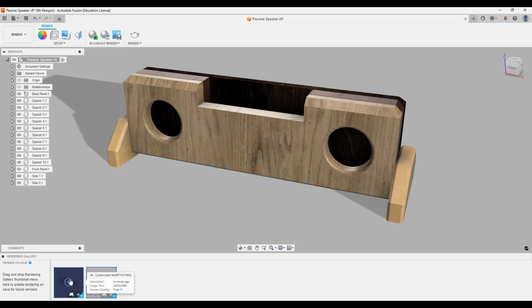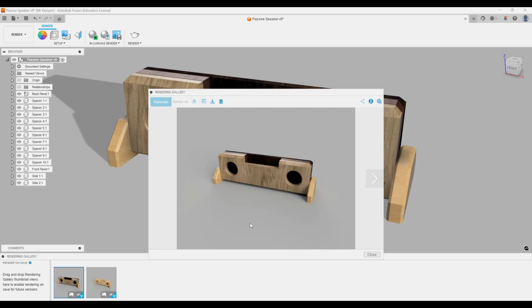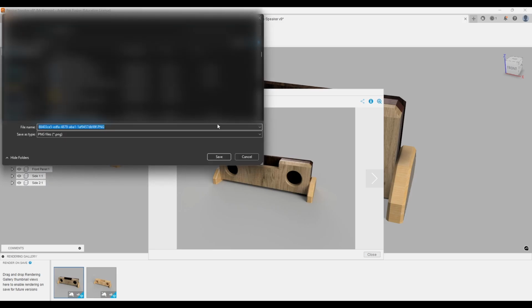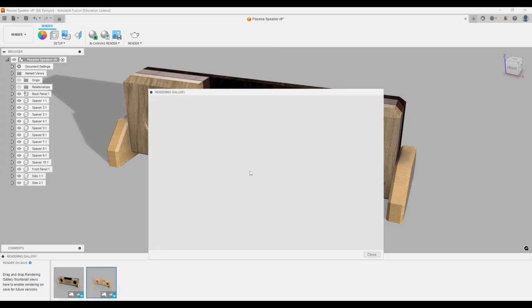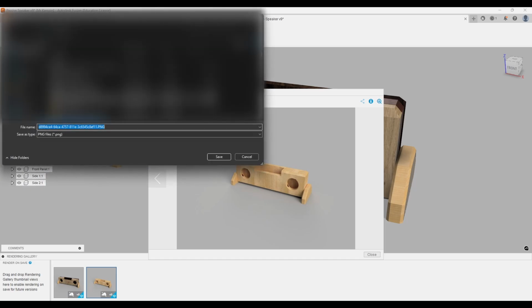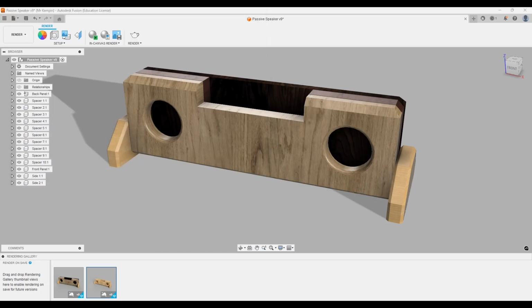That is now done. So I can have a look at this one, and you can see there it looks a lot more realistic. What I'm going to do is download this one. And I'll download this one as well. And I'll open those files up.